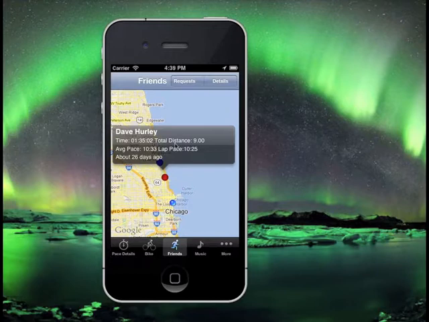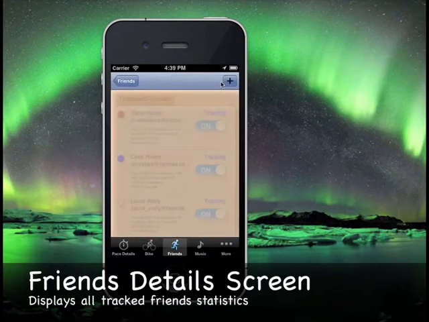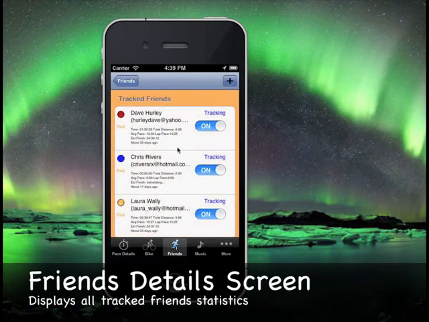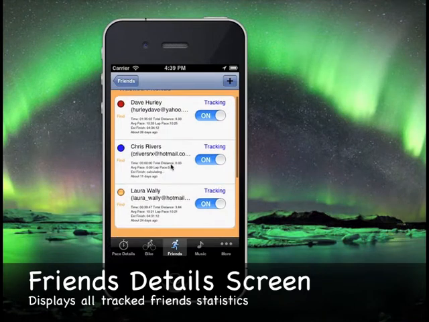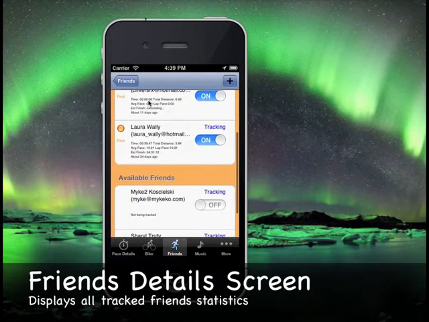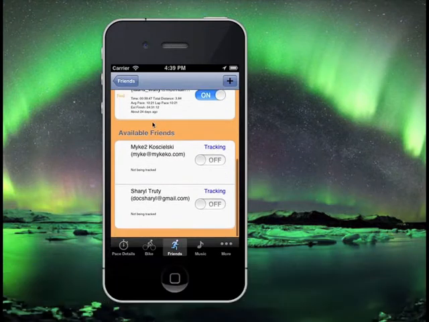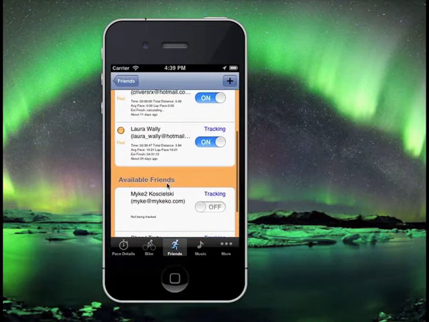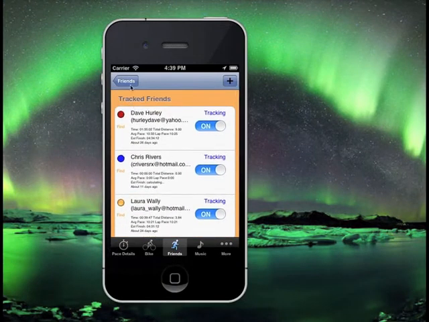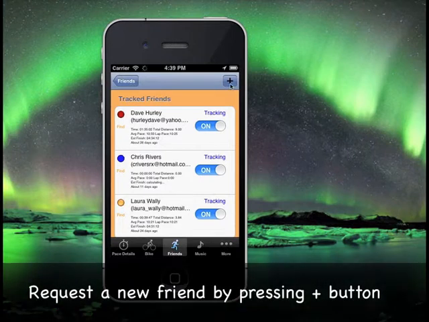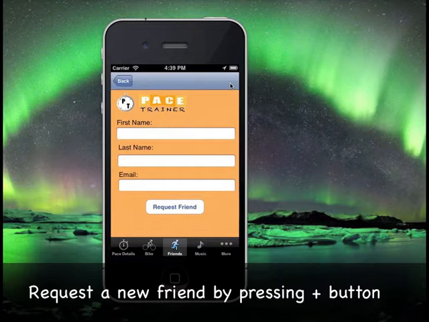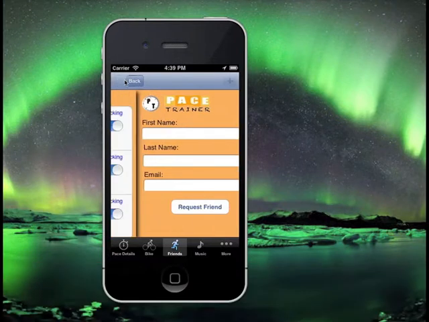Now if you look up in the toolbar, you've got a details button. If you press the details button, it's going to list all of your tracked friends and their statistics. If you scroll down, you'll see a list of all your available friends who you haven't selected to track but that are available. You can request a new friend by pressing the plus button in the toolbar of that screen and then filling out this form with their first and last name, and email.